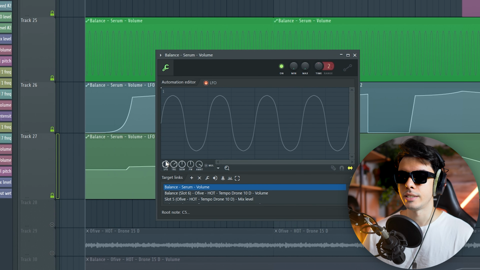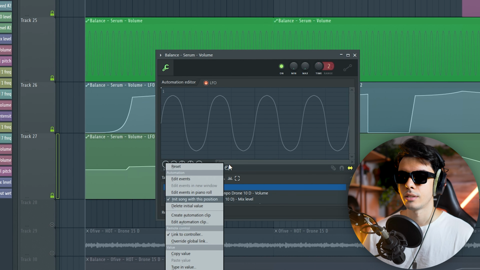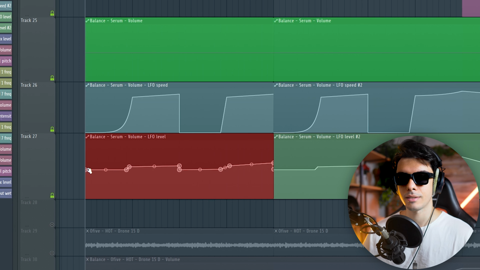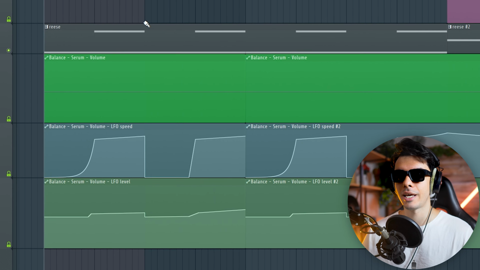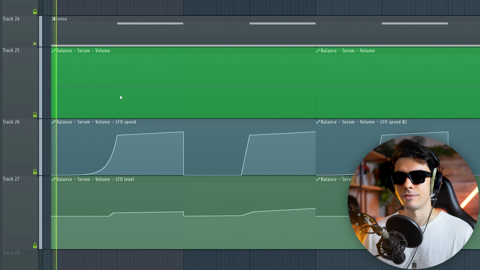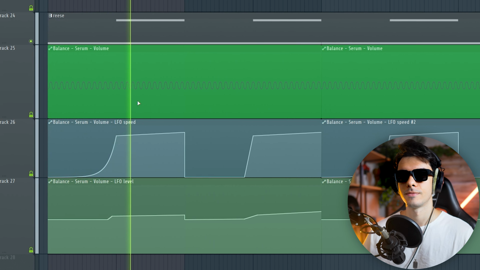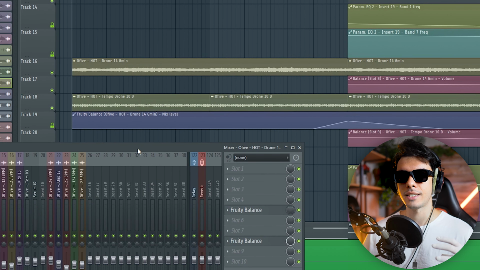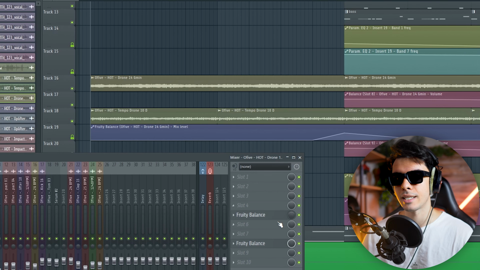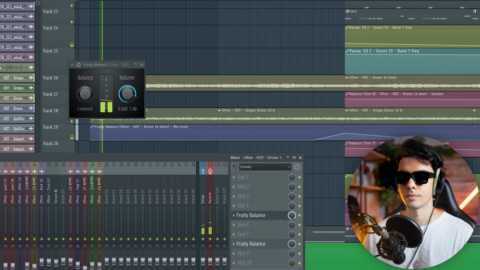So what I did here is to automate both of these, and then we have the amount of the effect, and this is the speed. It's kind of abstract and hard to explain, but you can see the effect on this wave. And the next thing that I did here is to add this effect on the atmosphere sounds also, so everything goes through the same effect, if that makes sense. So I added some 3D balance here.